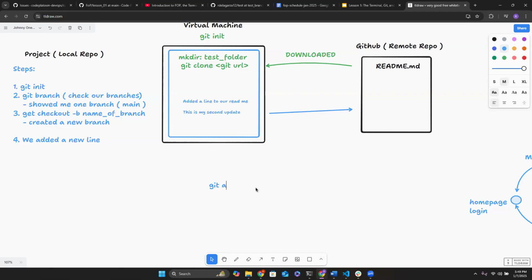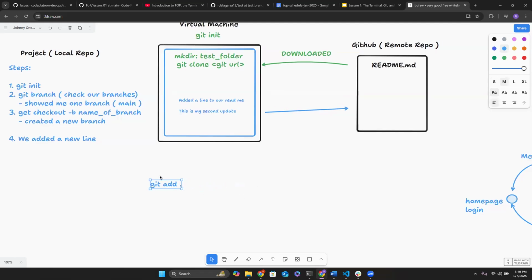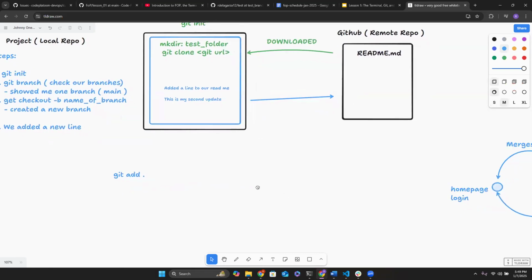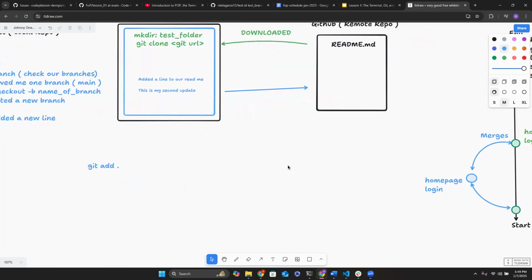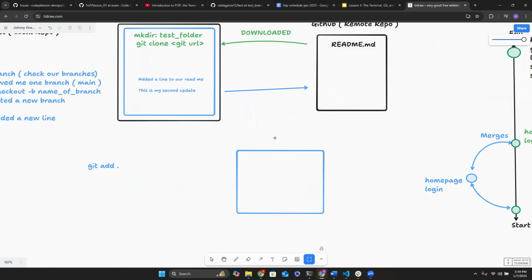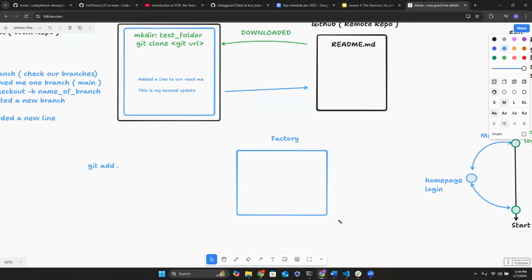We are going to say git add and a dot. Well, what is that dot? Well, first and foremost, yes, the dot does stand for everything. But git add, what this does, think of it as, I like using this analogy. Maybe it helps you guys. I hope it does. Think of it as a factory, right?